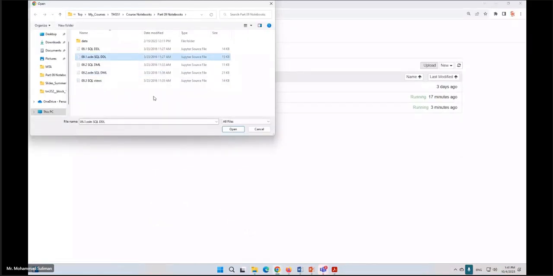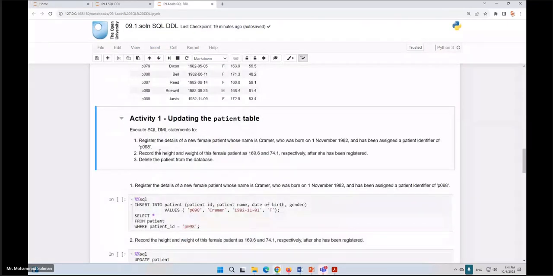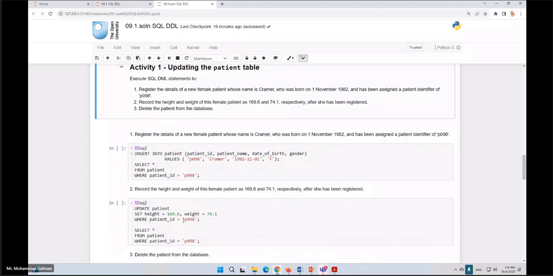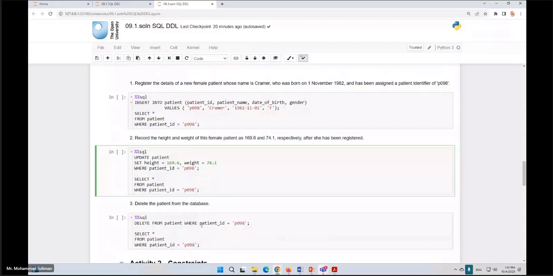For example, here you have activities like execute the data manipulation statement: register the details of a new patient whose name is Kramer, who was born on 1st of November, and has been assigned the patient ID of P098. So you execute this: insert into patient with patient ID, name, date of birth, gender, and these are the values. And then you can select the data. You can also update the patients if you want to change the data of the patients. You can also delete the patient. Delete from patient where patient ID is P098. So this will delete the record which was added here.